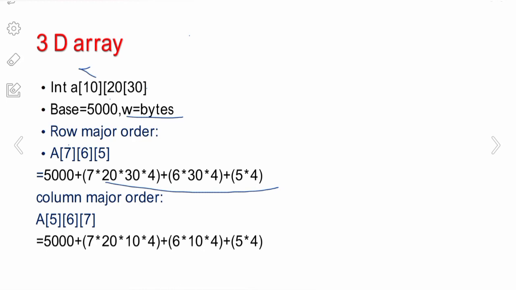Similarly, for the column measure order, we are neglecting the column here. Okay, so for this 5000 plus, we are starting in the reverse format for the column measure order, starting from here. So 7, 6 and 5 we will take. So 7 into 20 into 10 into 4. So in the reverse format we are going to take the values here in the column measure order. 7 into 20 into 10 into 4 plus 6 into 10 into 4 plus 7 into 4.